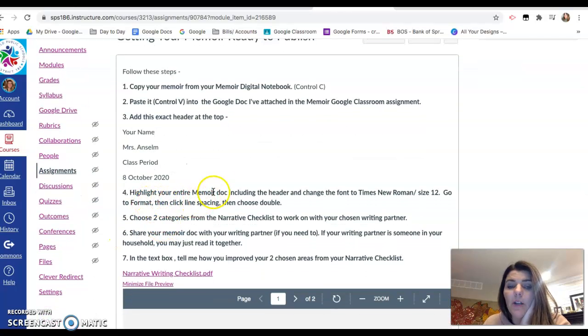And then you're going to highlight your entire memoir doc, including the header, and change the fonts to Times New Roman size 12. And then go to format and you're going to click it and choose double space because that's how MLA is. Times New Roman, 12 font, double space with a header on there. And then the last thing you need to remember is to add a title.